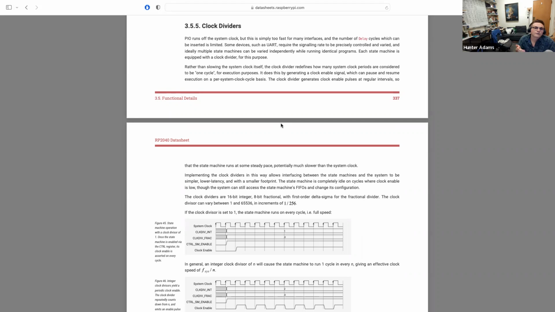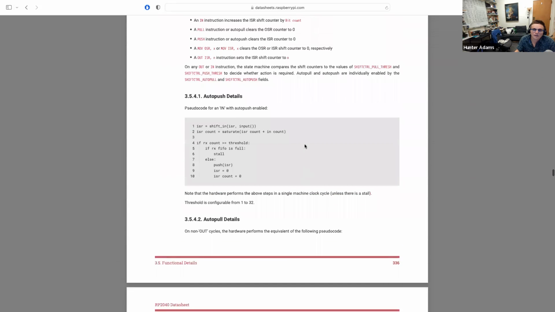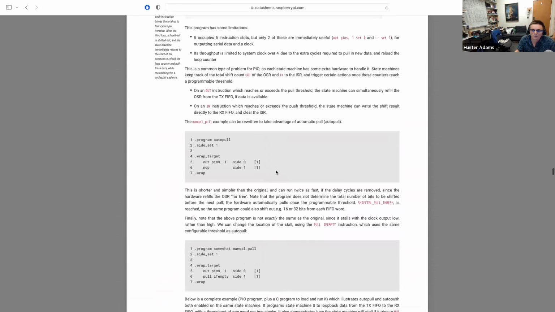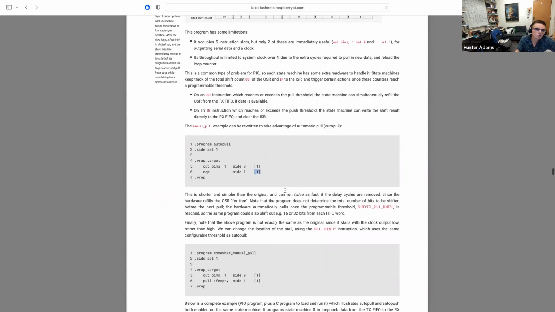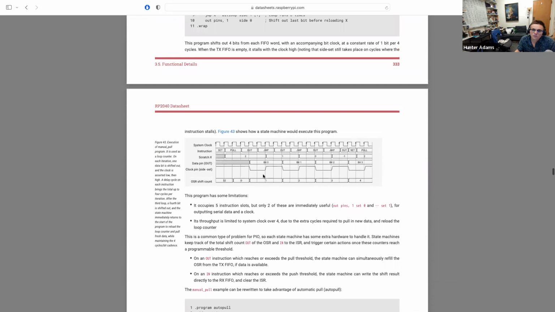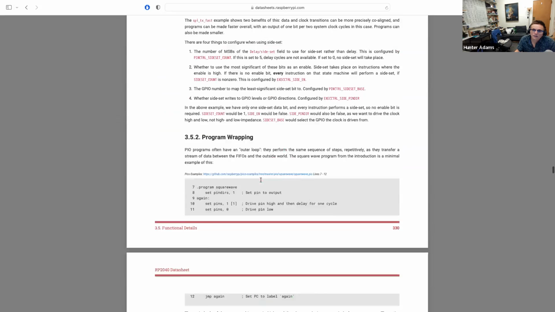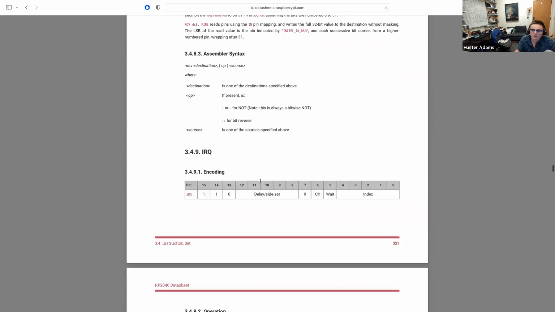That can be nice because if the interface that you are trying to implement is slow relative to the system clock, slowing down the PIO program can save you instructions. I mentioned previously that the bracket, let me scroll back up here and find an example. This bracket next to the instruction specifies the number of cycles that we would like the instruction to delay after having executed.